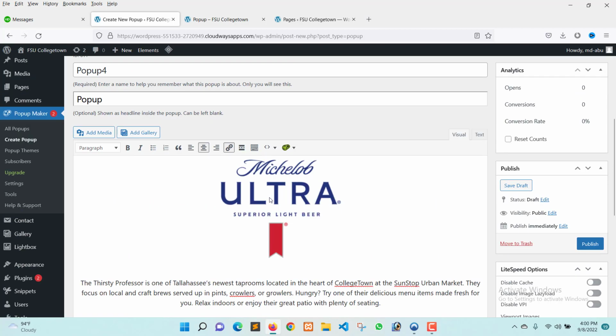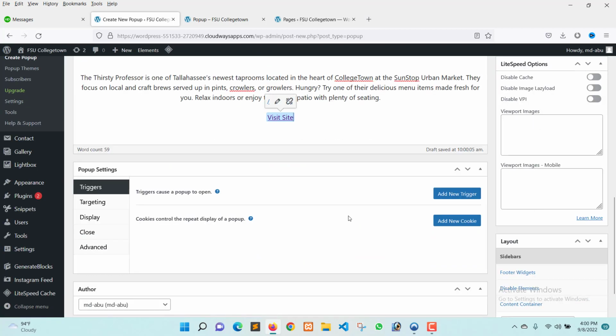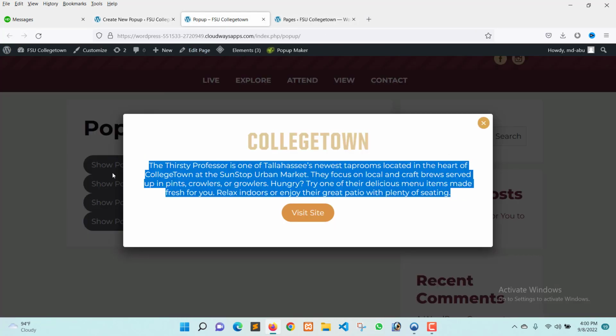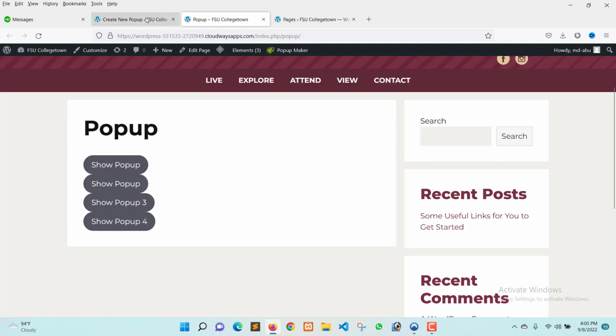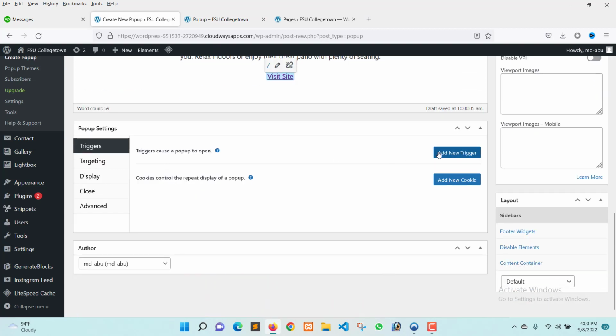So our content section is ready, and now we have to modify our pop-up settings. At first, we will add a new trigger. Trigger means when I click on the pop-up button, then it will open. That's the trigger. I'm triggering the button, then it will open. This is the functionality, and we will add it here.